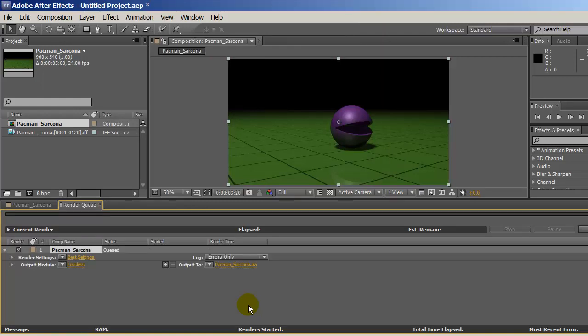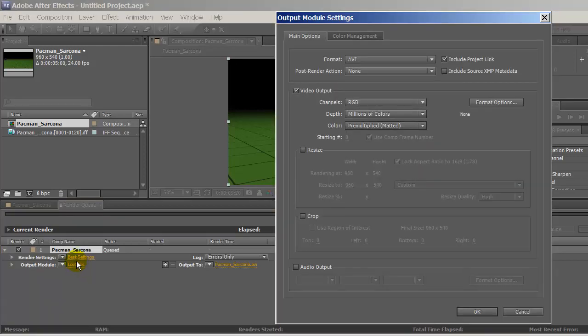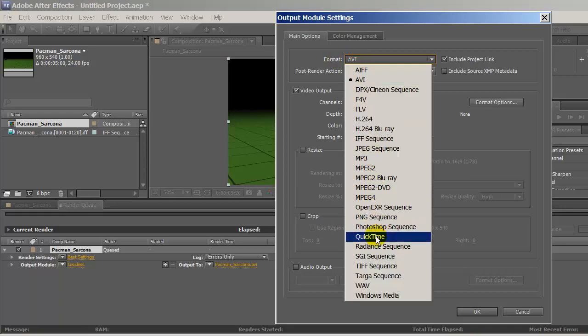Everyone's good so far? Okay. Then I'm going to click on the word lossless. You see where it says the word lossless right there? I'm just going to click on the word lossless, right there on the bottom left. And then this is what kind of format we're going to output this to. The default is AVI, and AVI is a pretty crappy format. So we're going to go to Format and choose QuickTime.